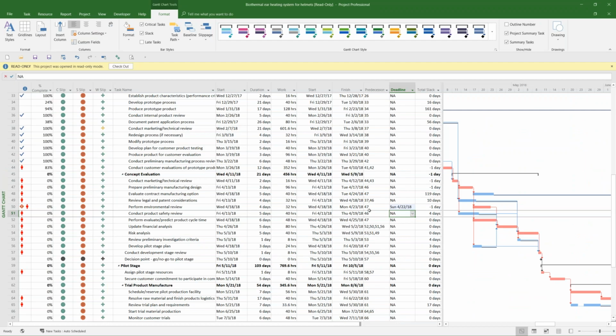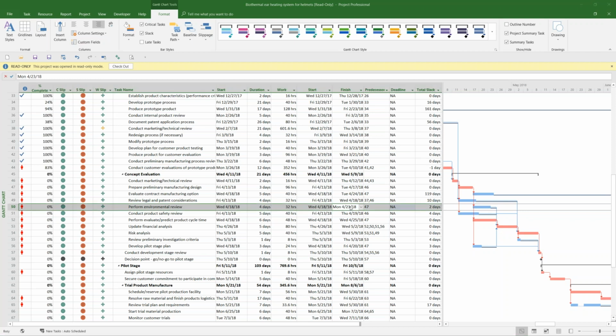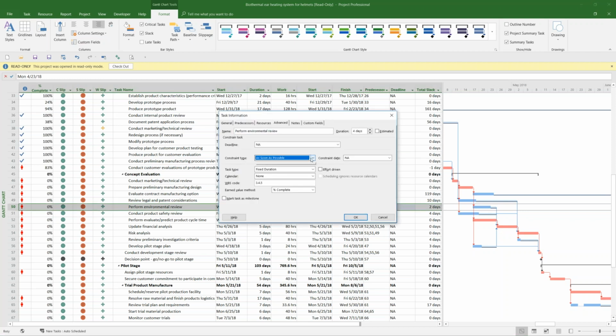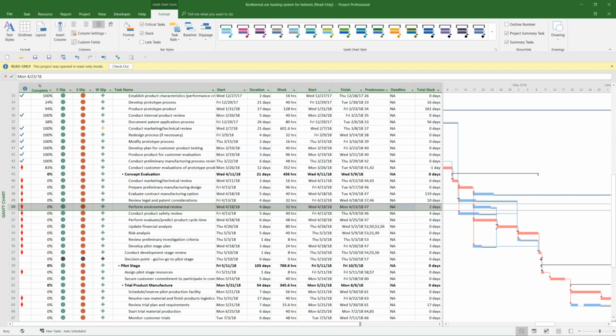So with a constraint, I have a different set of capabilities for that. And so what I'm going to do is delete the deadline here, and I'm going to show you what happens if I put a constraint on this task and just say it's got to finish on the 23rd, as people would typically do, must finish, we'll say no later than 4/23 of 18. And so it's subtle. There's not a lot going on here.